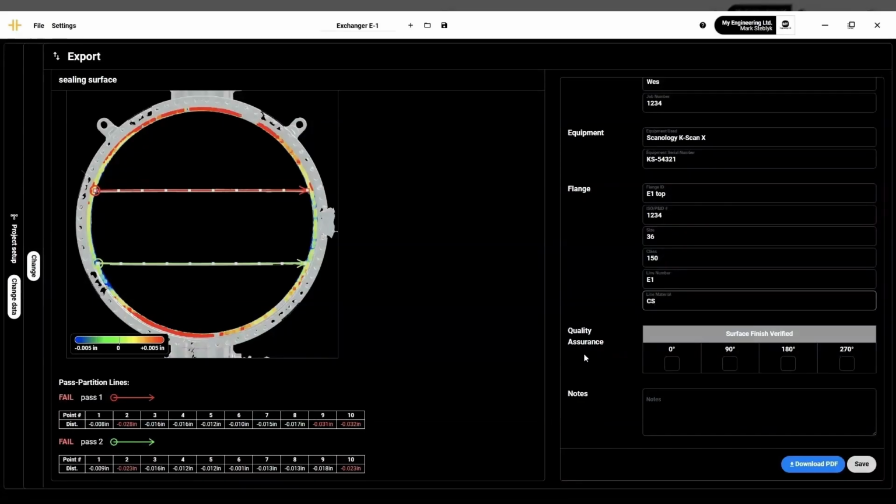Of course, there's going to be a QA section. So this is going to be your visual check to make sure that the surface was actually good. It wasn't heavily corroded. There's no big wrench or cut marks across it. So if it looked good, we're going to hit a check mark on all of them, and then a section, of course, for notes. And then we can hit download PDF, and that will actually export our report.